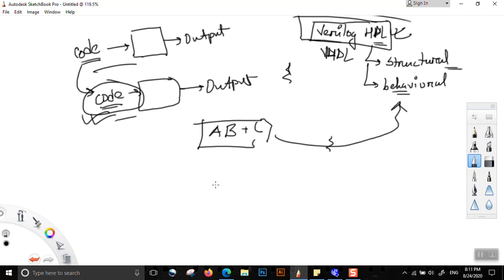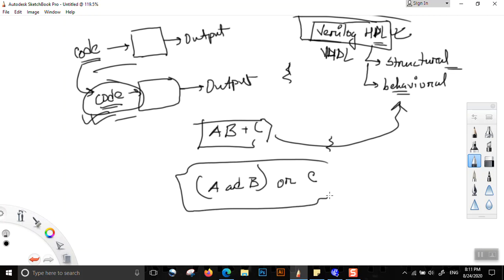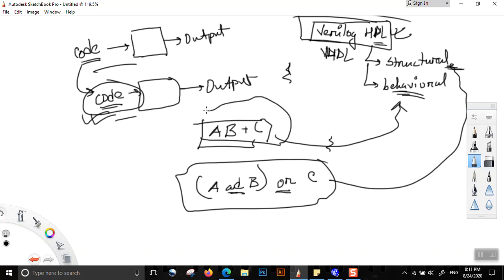And if we say that it will at first do A and B, then it will do OR C, if we explain it like this, it will go into the structural category. That is, in the structural category, we will specifically mention the different gates or the logic blocks that will be used. But in behavioral code, we will just mention the logic, and all the gates and all the logic blocks will be imported by the software itself. In this lecture, we'll be learning about structural codes.